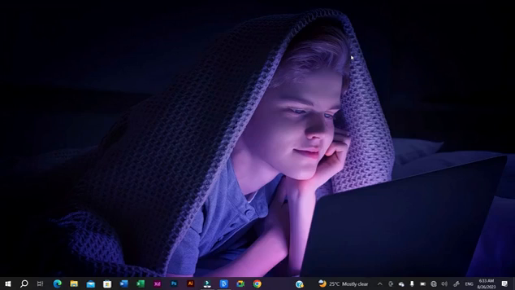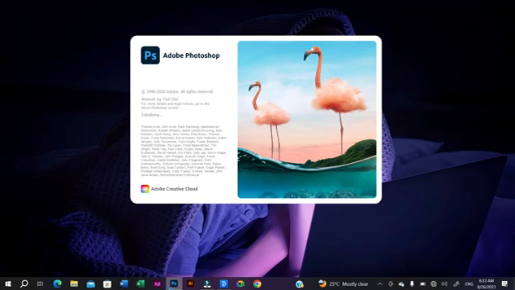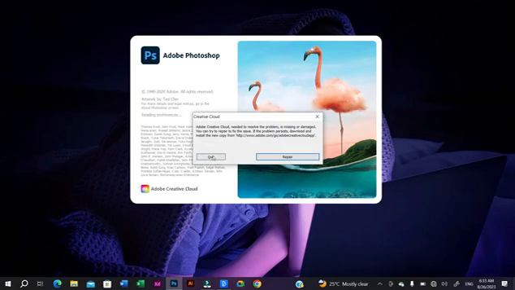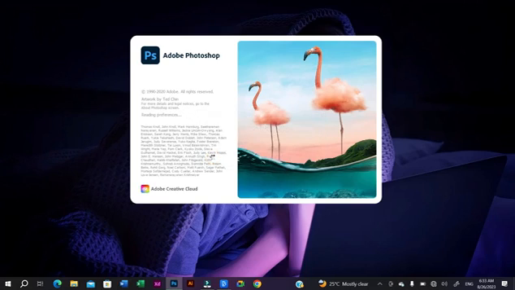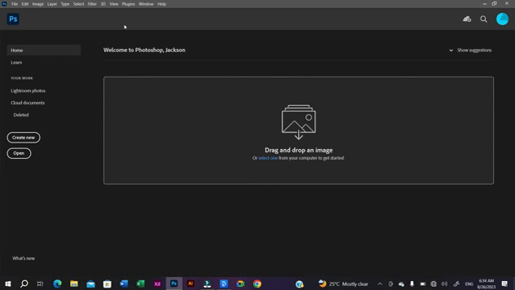So in today's class, we are going to be designing a social media poster with Photoshop. So let's dive down into it. Let's open our Photoshop. This is our Photoshop workspace.